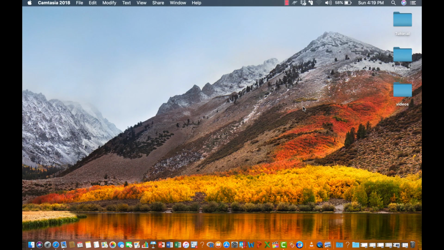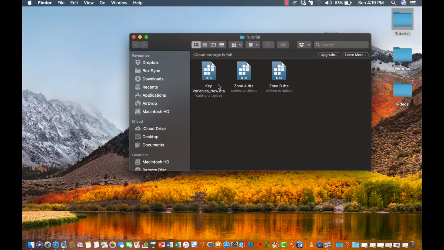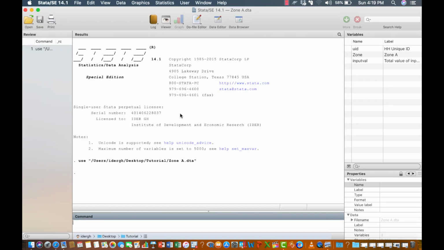Okay, so I'm going to first of all start by taking you to the folder where I have my data set for today's tutorial. And inside the folder, I have 3 different kinds of data sets. And so I'm going to open the second one, which is named Zone A data set. Okay, so inside the Zone A data set, as you can see, these are the variables I have, and these are the variable label or the brief description given to each and every one of them.